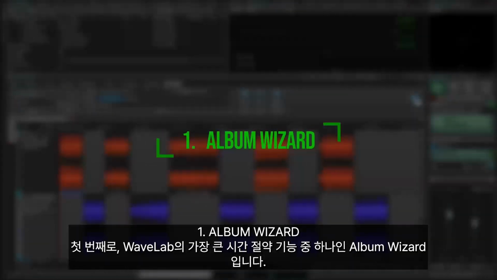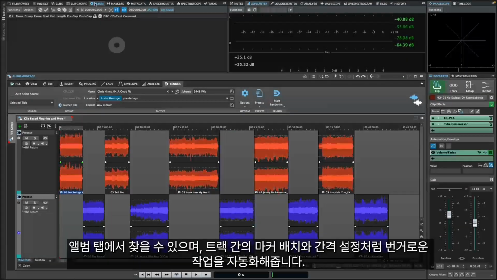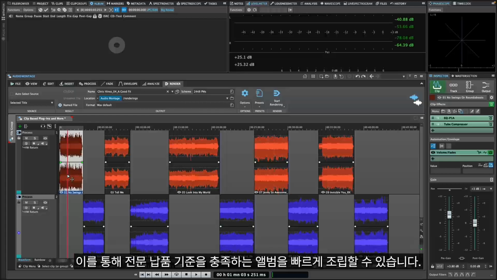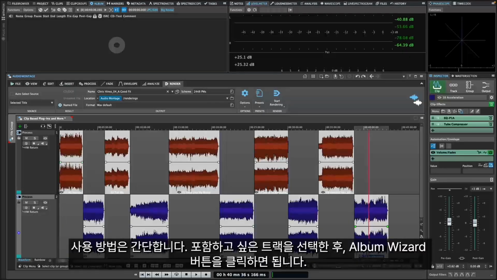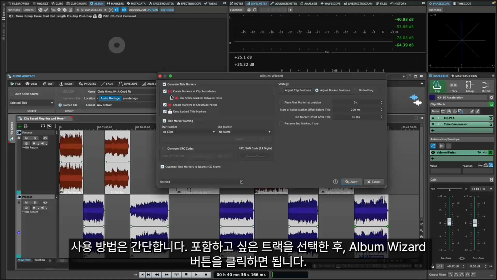We'll start with one of WaveLab's biggest time-saving features, the Album Wizard. Found in the Album tab, this tool automates the often tedious process of marker placement and spacing relative to clips, helping you quickly assemble an album that meets professional delivery standards. To use it, simply select the tracks you want to include, and then click on the Album Wizard button.